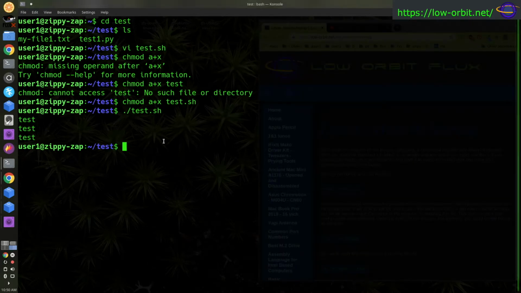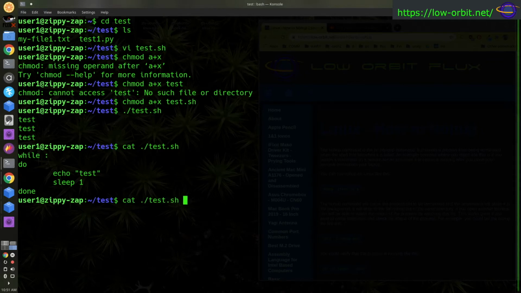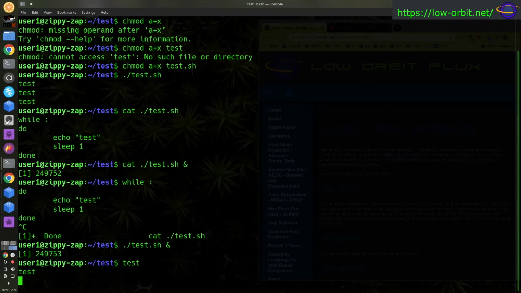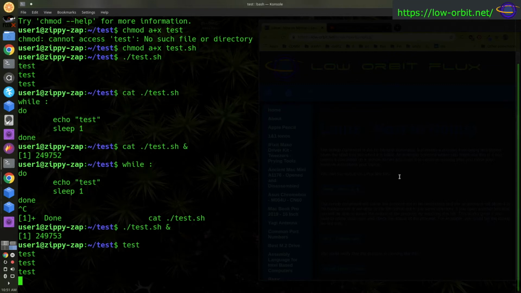So we have a test script created. It looks like this. It's just an infinite loop that outputs test every 1 second. So we're going to learn how to run that in the background. You could just add an ampersand on the end of that, and it's going to run in the background. Whoops, we want to actually run the file. So run the file in the background. Now every 1 second it outputs test.